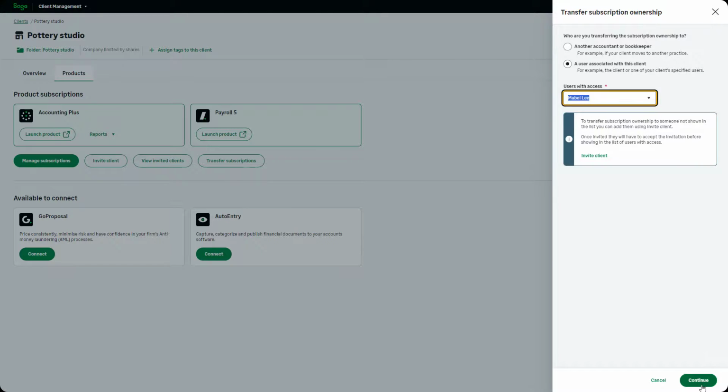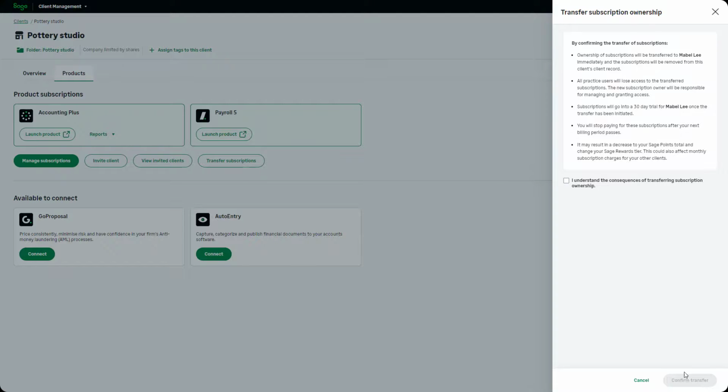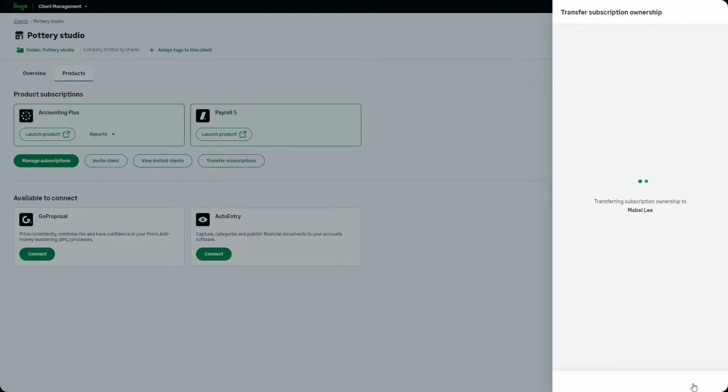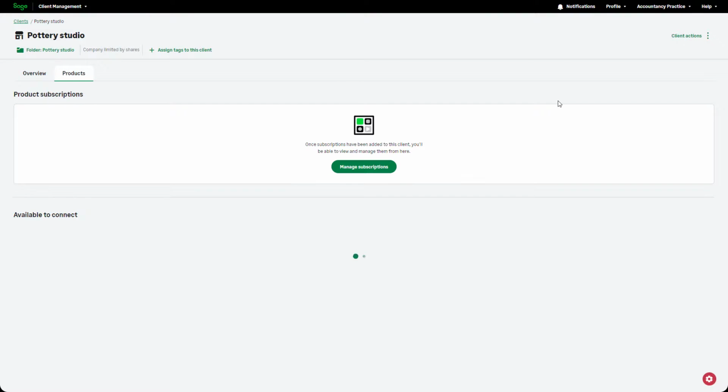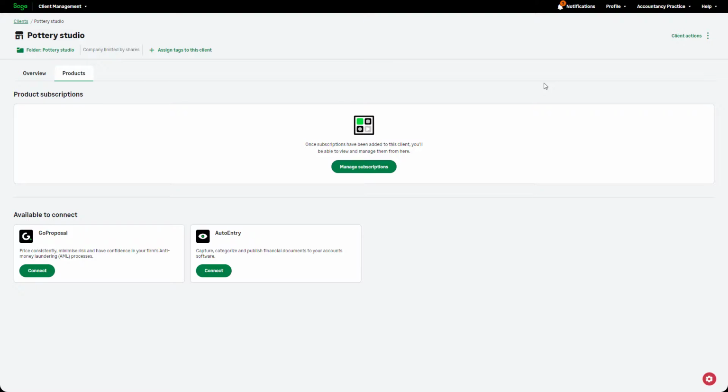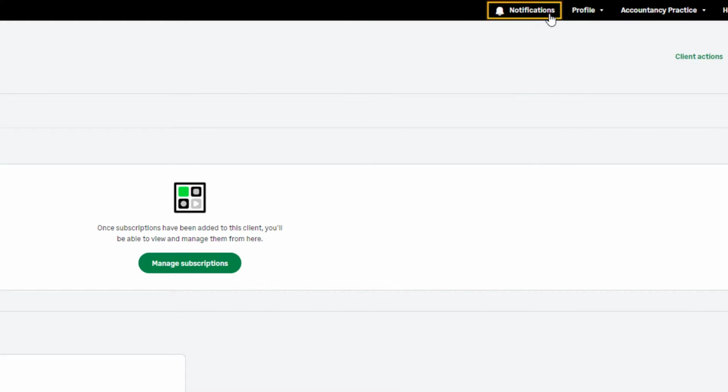Then click Continue. Review the terms and conditions, and if you are happy, select this checkbox. To confirm the transfer request, click here. A success message confirms the transfer and advises that you will receive a notification upon completion. The notification bell will update in the top navigation bar to show there's a notification waiting.